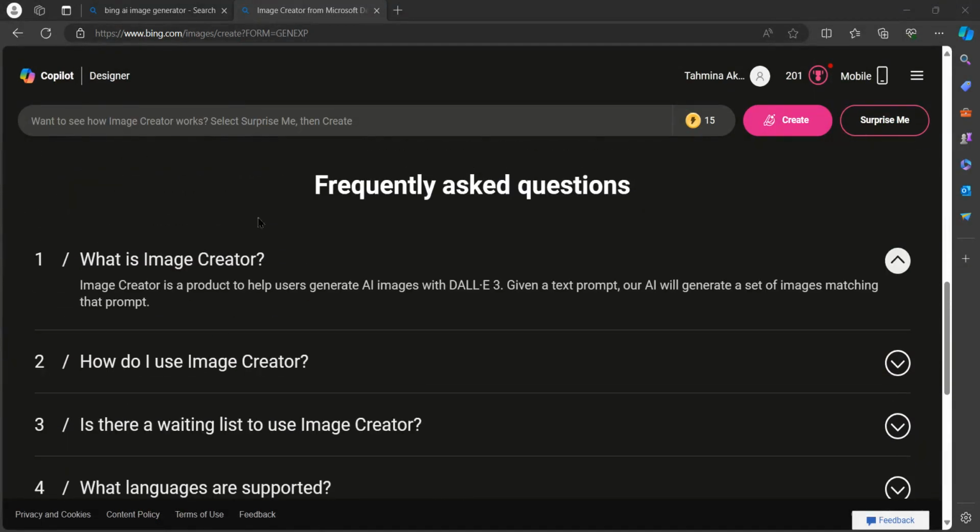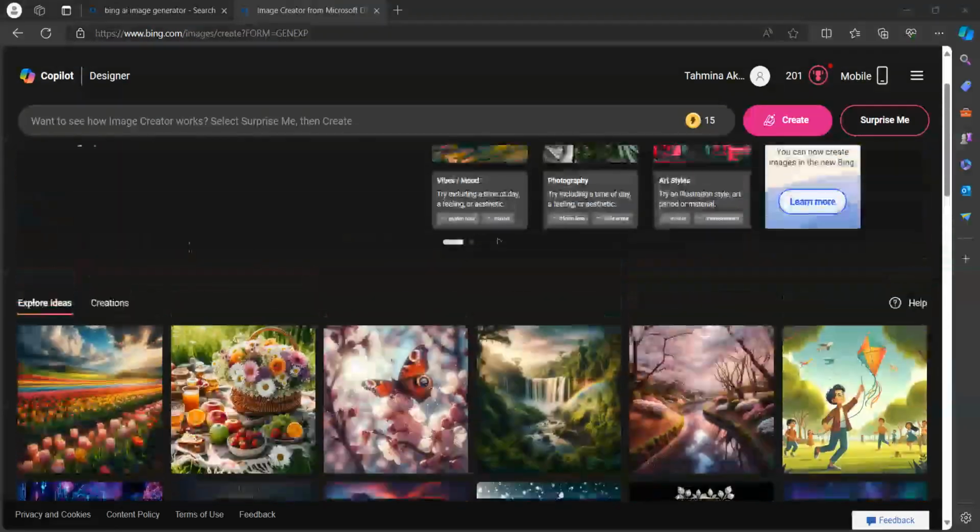Basically, Microsoft AI helps users generate AI images with DALL-E. So if you're using Microsoft Bing, that means you are using DALL-E, which is a 12 billion parameter version of GPT-3 trained to generate images from text descriptions using a dataset of text-image pairs.